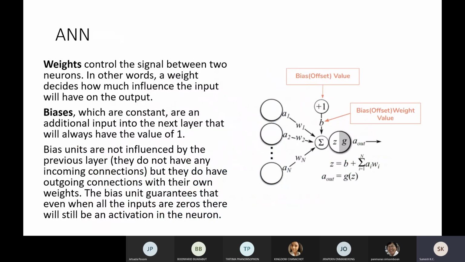For a little bit more detail on weight and bias, like how the weight is important and how bias is created for each input data. So weight controls the signal between two neurons, that is the signal between the input and output. In other words, it decides the influence that the input will have on the output. So our input is our wavelength and absorbance data, and what is the influence of that data on the output? That is the prediction or classification. And we have to add the bias.